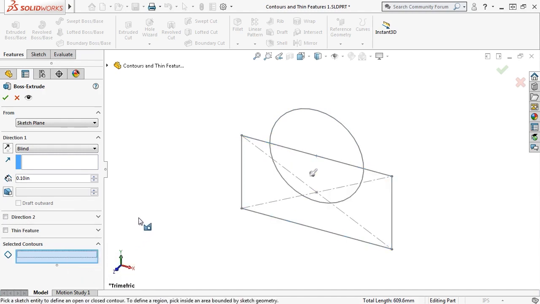With selected contours enabled, I don't necessarily have to pick a profile. I can also pick regions of a sketch. Any combination of profiles and regions will work just fine. I'll select these contours.